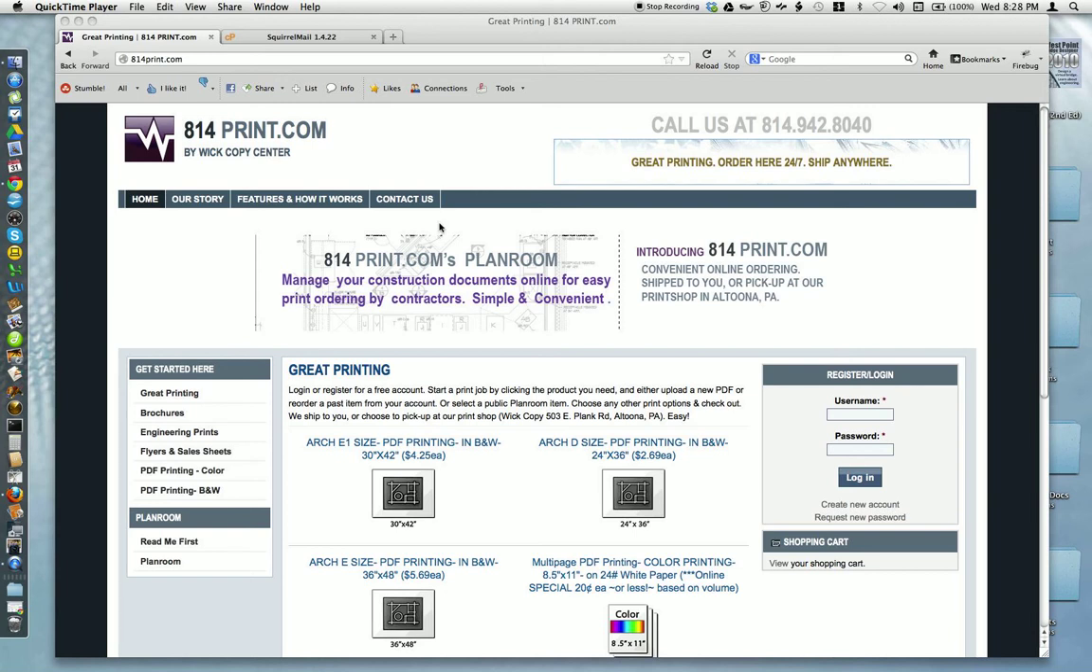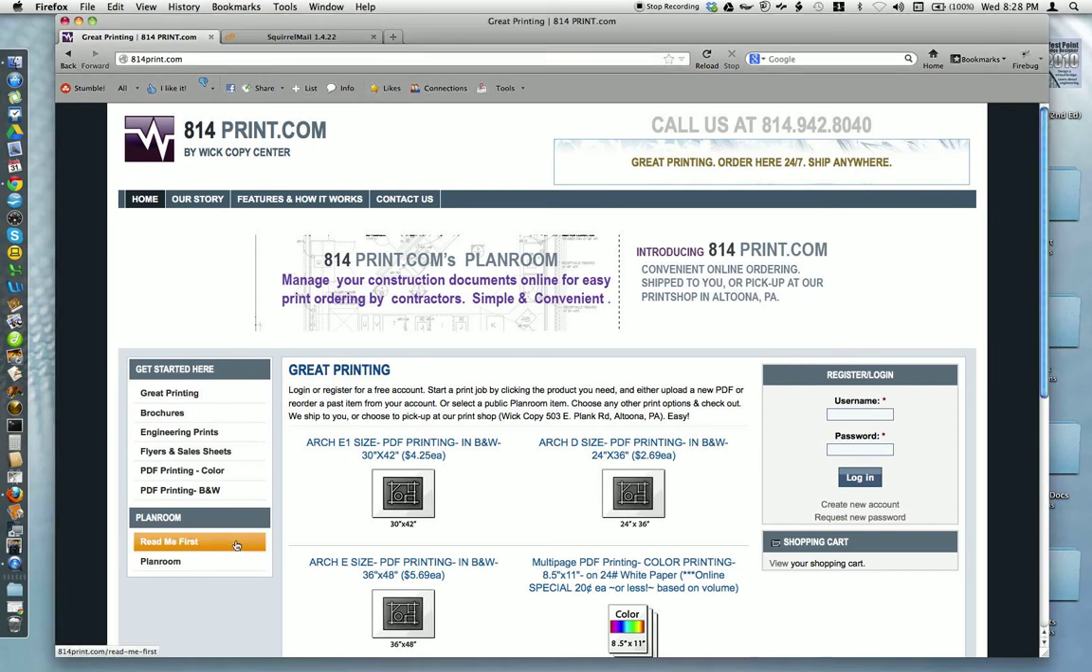In the lower left menu block, that's where the plan room information will always be found. The Read Me First link contains almost all the info we're going to go through here. So if you ever have any questions and want to go back and look, you can choose Read Me First. The Plan Room link is the web page that hosts all public Plan Room documents. We'll get into describing the accessibility level in a minute. This is that link.